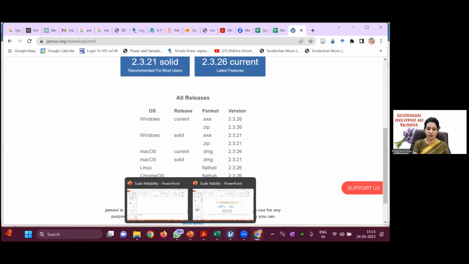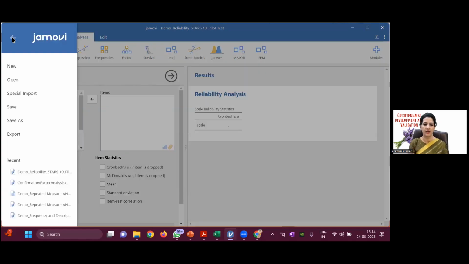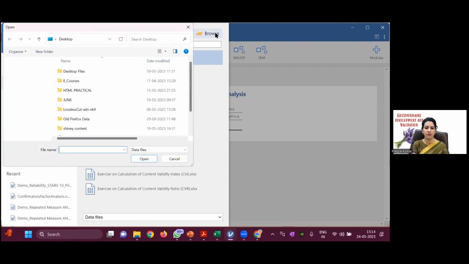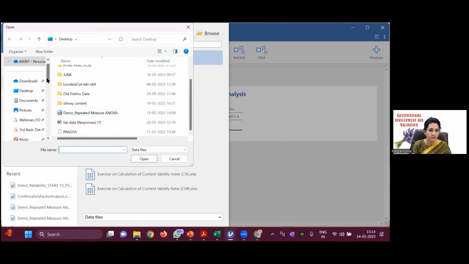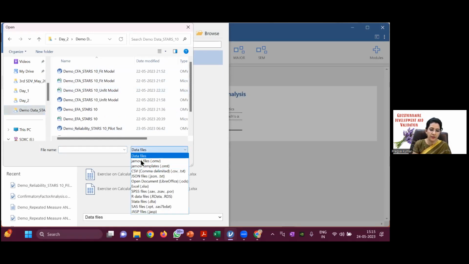So I'll go to this, how to import it. I'll show you. You will have this activity in the breakout room also. So go to this, and then you can click on open and you can show the path. So you can see browse. And here you can open any type of data file. If you see, it imports all types of data like SAS, JASP, R, SPSS, Excel, CSV, everything. So you can select anything.